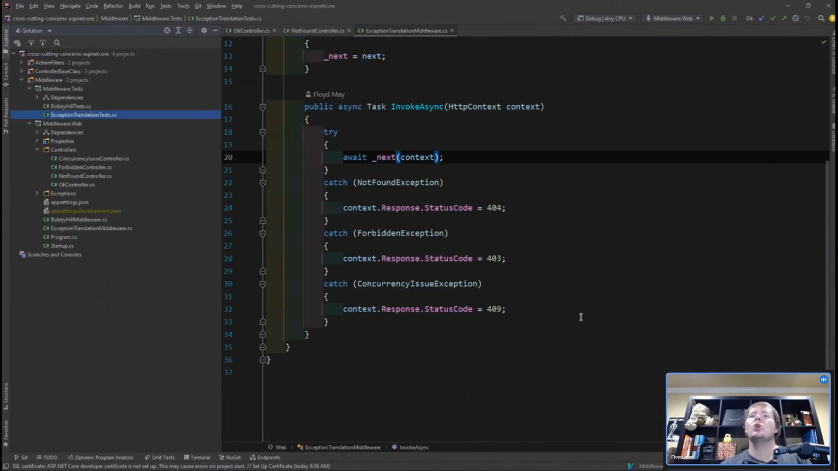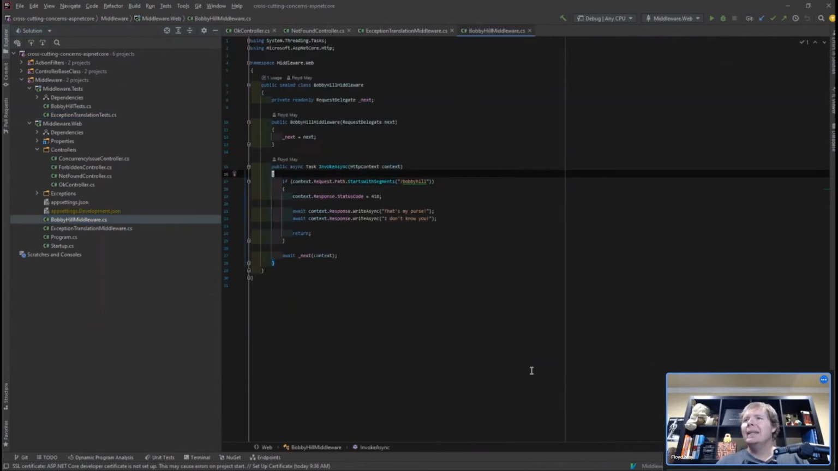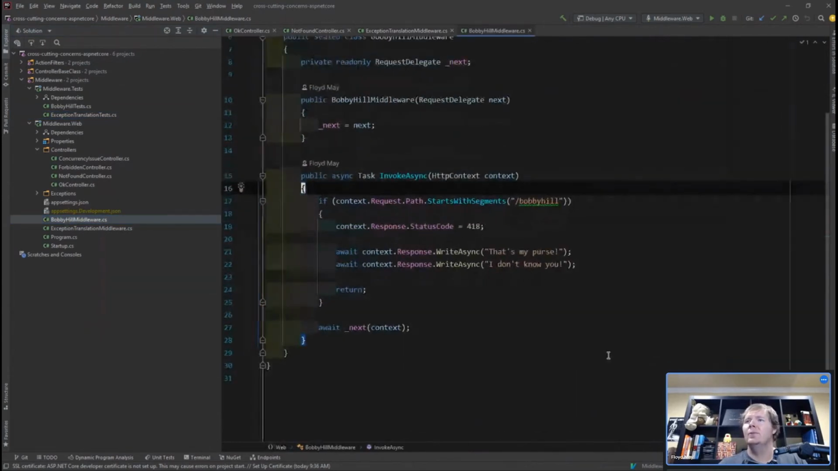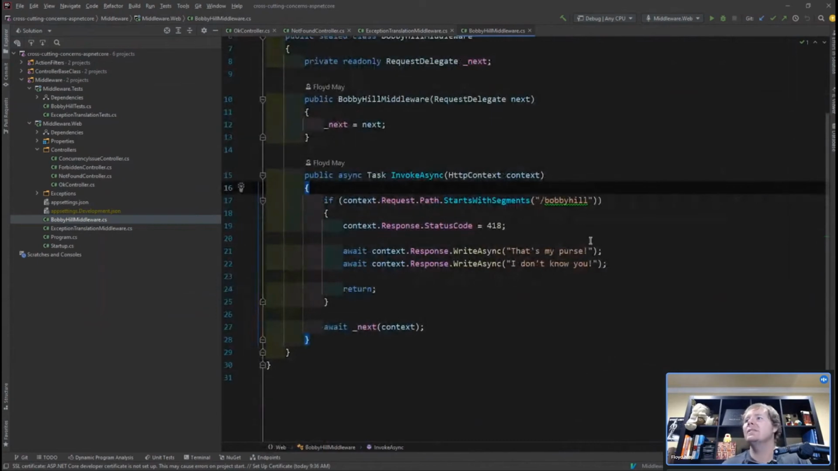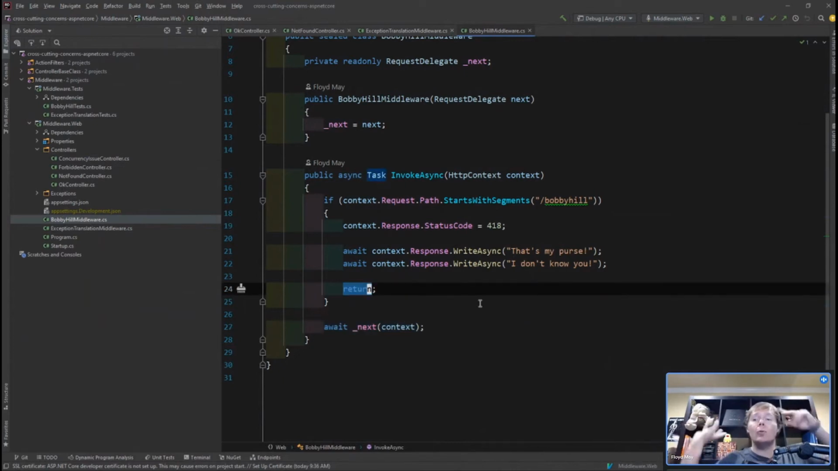So this is C# code, and that means a middleware can make decisions. You can use ifs. So for instance, if we have a magic path that means something, we might decide we're not going to call that other server-side code. We're just going to bail out early. We're going to do something with the response and not even call the rest of the stuff.